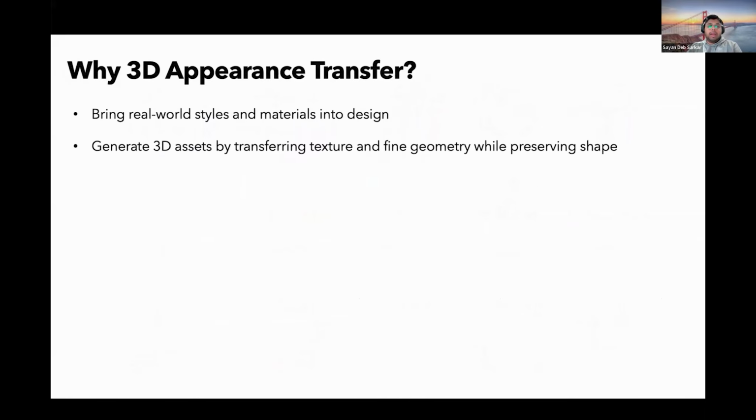The main goal of 3D appearance transfer is that you would like to bring real world styles and material into design. So let's say if you walk around in your office or you see nice architecture, you would like to have similar styles in a furniture that you have at your home.